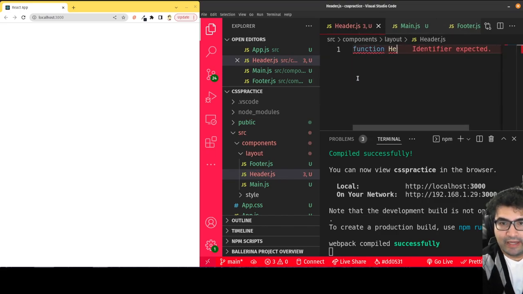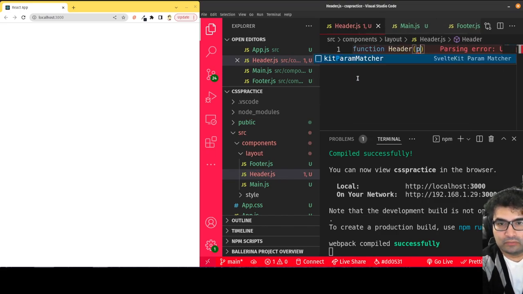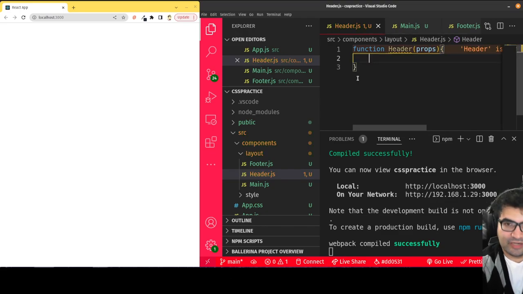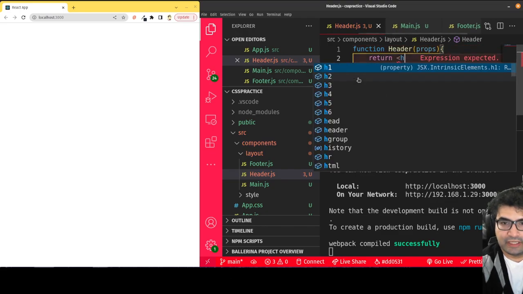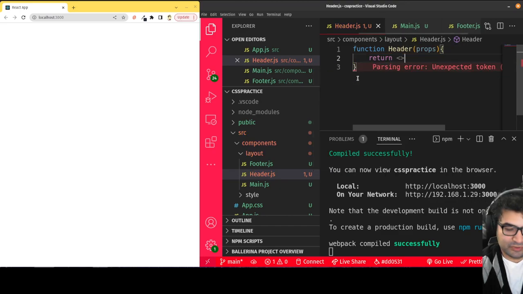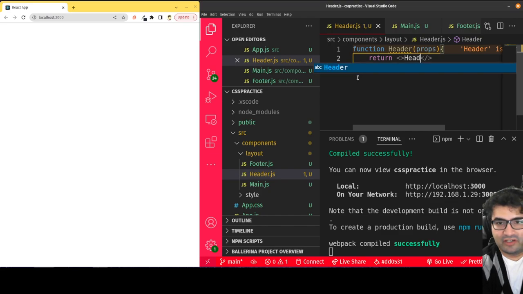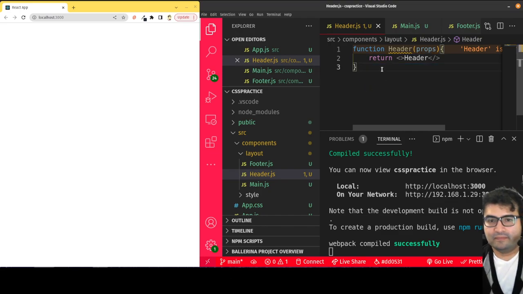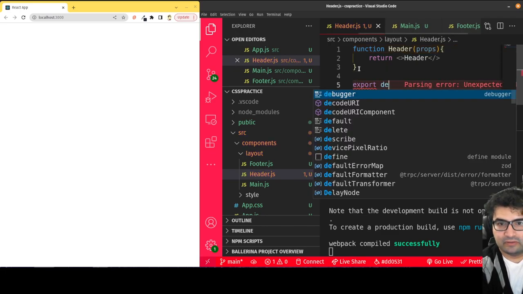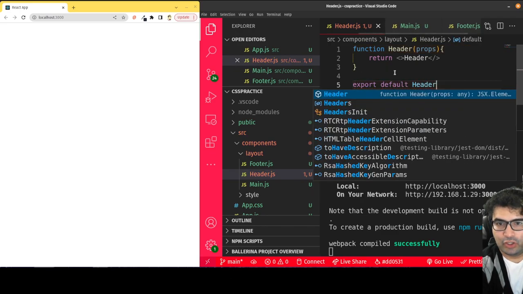So function header, props, just your standard React component. Actually, we're just going to return a fragment, so it's going to return nothing right now. I'll literally put the word header in there for now. Then we will export default header.